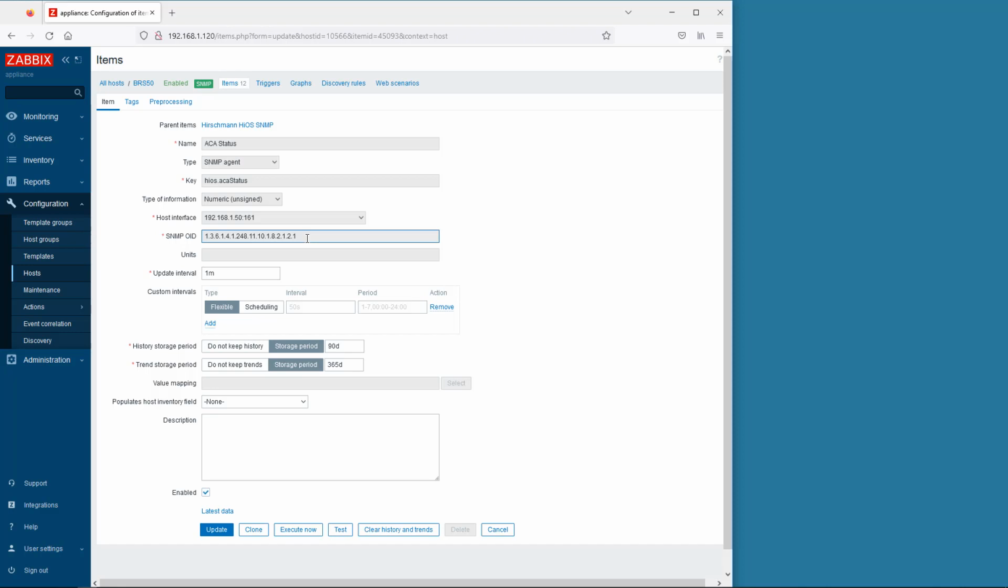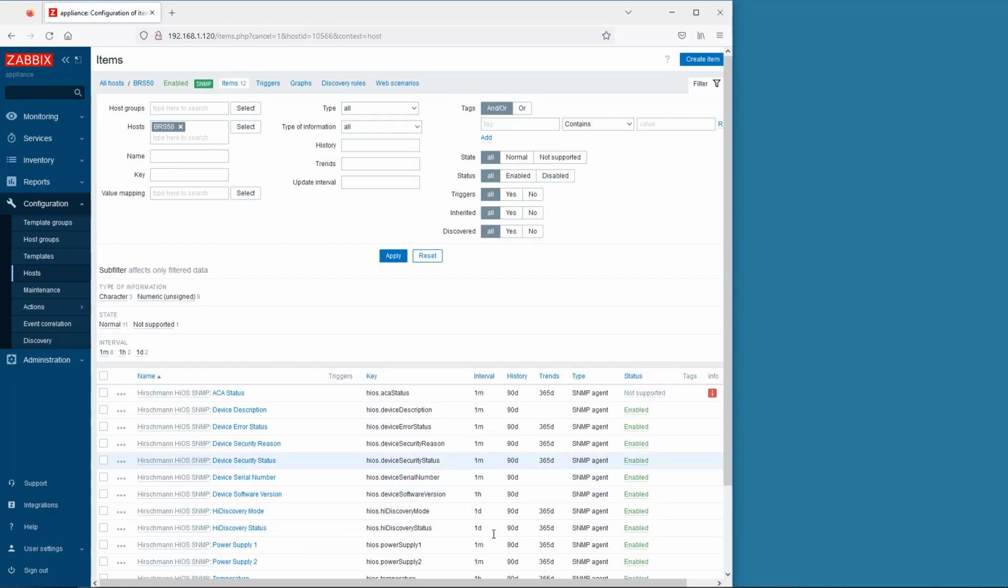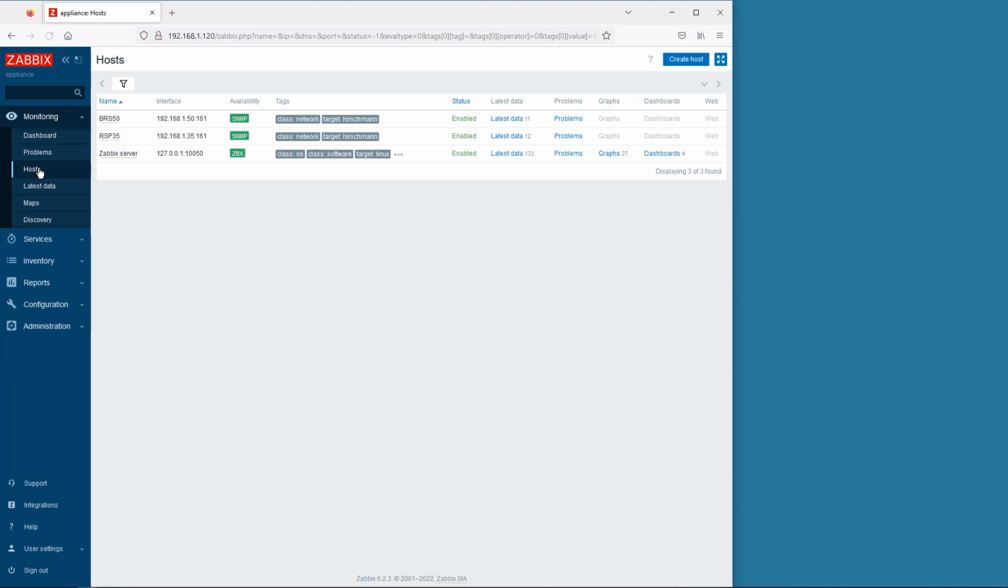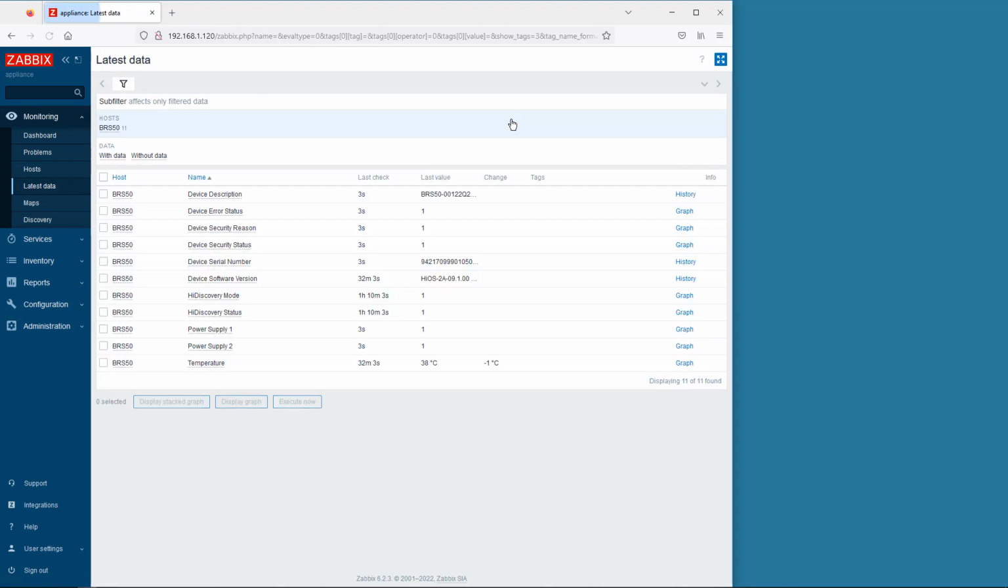The only way to change this information would be to change the template. But then every other device which is using the same template would also be modified. So this is something to bear in mind about templates. The easiest way to get rid of the error is to disable the item. Now you see that the BRS only has 11 items and the ACA status item is gone.